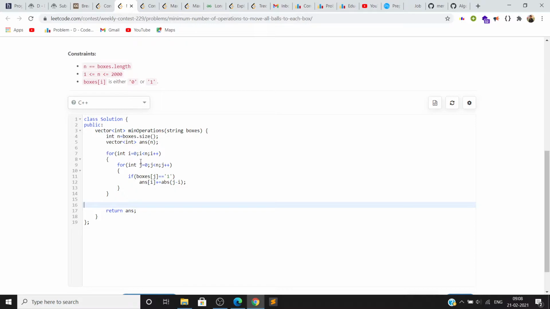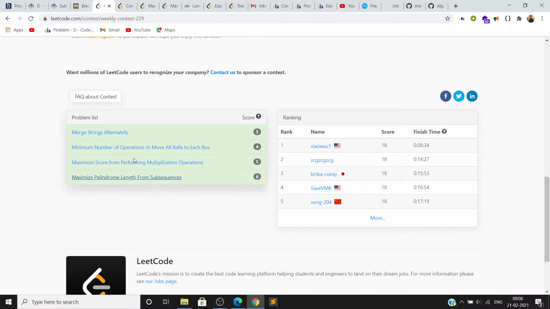So what we are doing is iterating over all the positions, and for every position we are finding the minimum number of steps taken, and that step will be counted only if that box contains a ball, that is 1, if the box is 1. Okay, so let's move to the third problem.